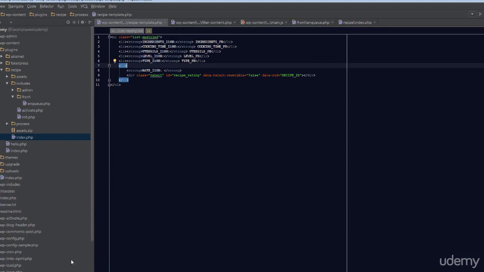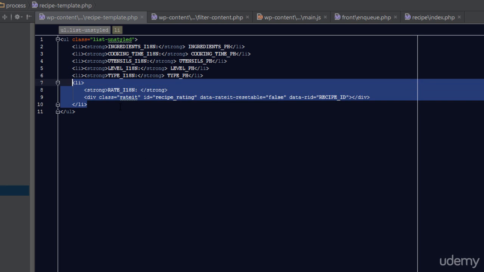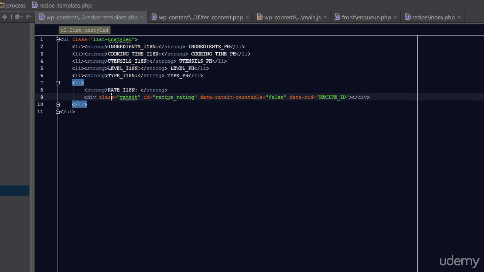I'm inside my recipe template file. As you can see, the rating is placed at the very bottom of the template. We created this div with the class rateIt. I also gave it an ID called recipe_rating. We'll need this as a reference. I also added this attribute called data-rateit-resettable and set its value to false. This will prevent the user from resetting their rating.